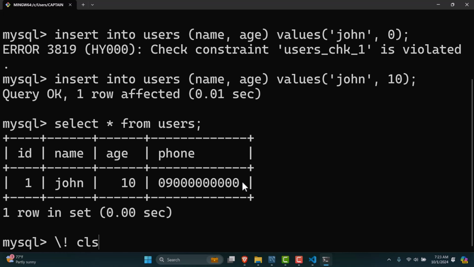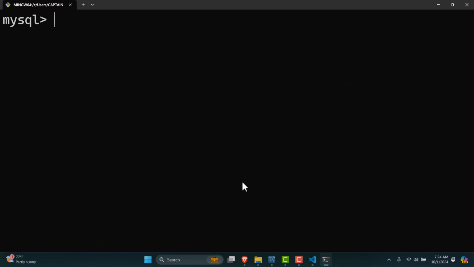So let's look at how we can alter our table. The alter statement is used to add or modify or delete columns in an existing table. It can also be used to modify constraints like the primary key and whatnot. So let's look into that.